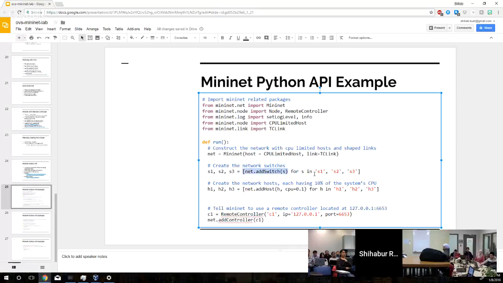So this is a Python magic that is actually running a loop and iterating over these three elements, S1, S2, S3, these three strings, and creating a switch for each of the names. This can be written in a more elaborate way. This is just here for a concise representation. But anyway, for the time being, just stay with me. Let's focus on the features of the APIs. So now we added some switches to the network.